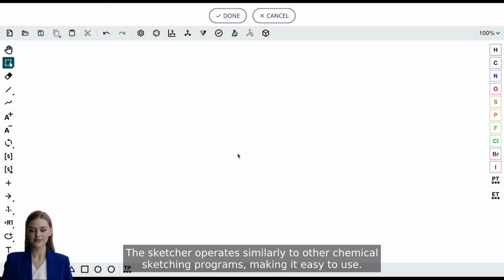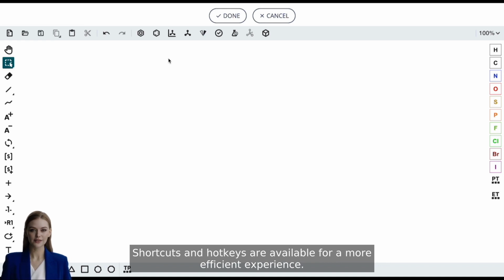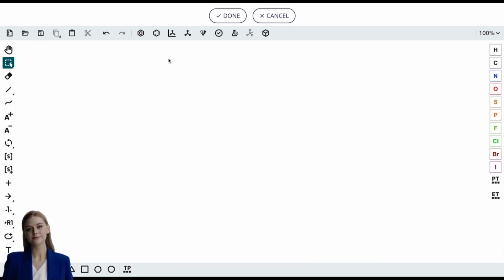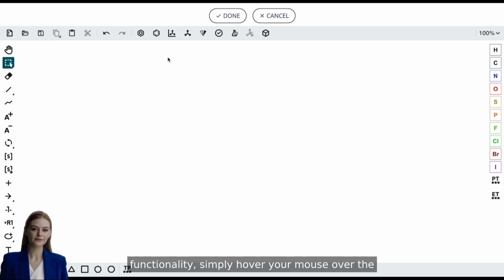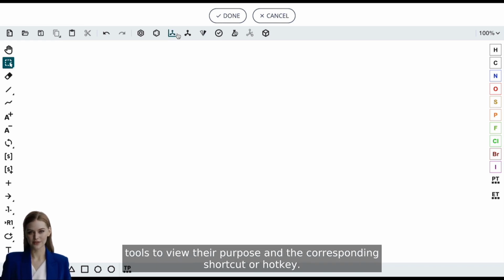The sketcher operates similarly to other chemical sketching programs, making it easy to use. Shortcuts and hotkeys are available for a more efficient experience. If you're uncertain about any features or their functionality, simply hover your mouse over the tools to view their purpose and the corresponding shortcut or hotkey.